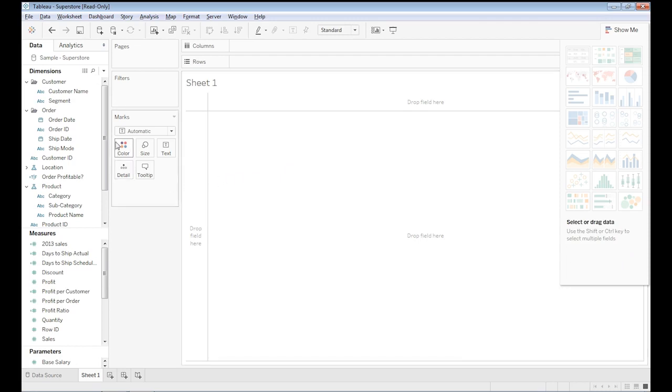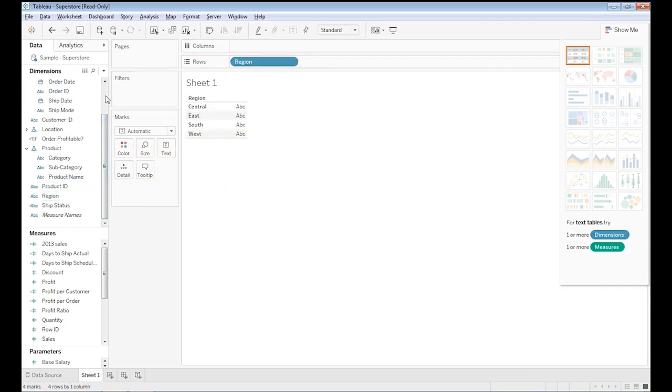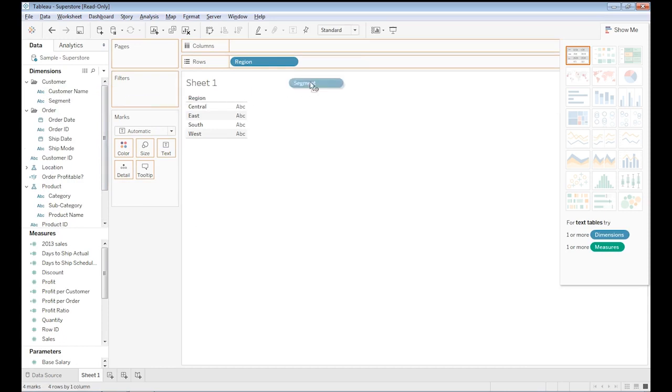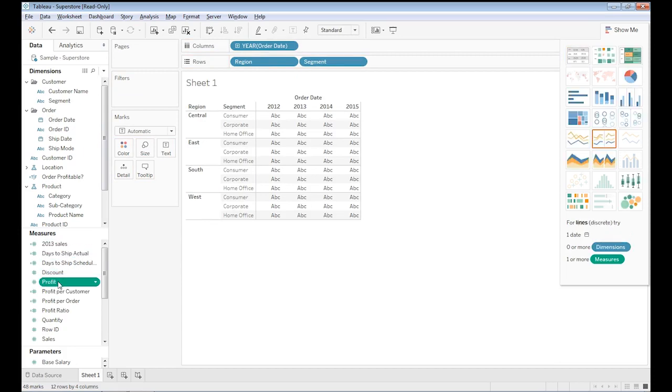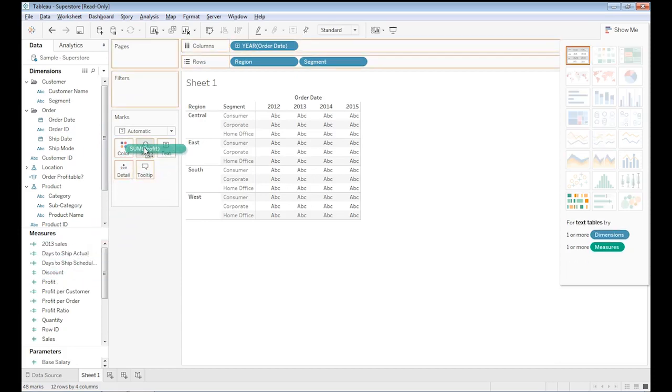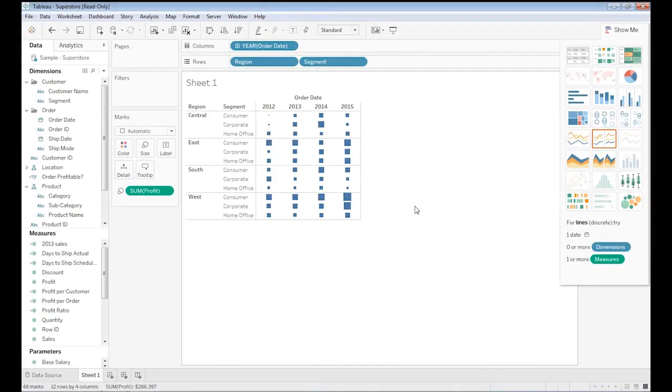To create a heat map using our Superstore dataset, let's drag the region to our rows shelf. Then let's drag our customer segment to the rows shelf. Let's also drag our order date onto the column shelf. And finally, let's add profit to the size mark. As you can see, the size of the square indicates the profit volume.